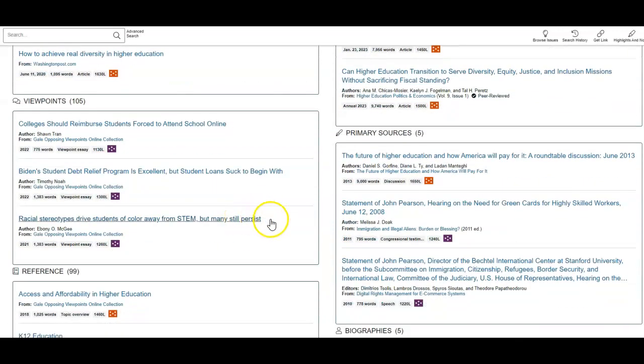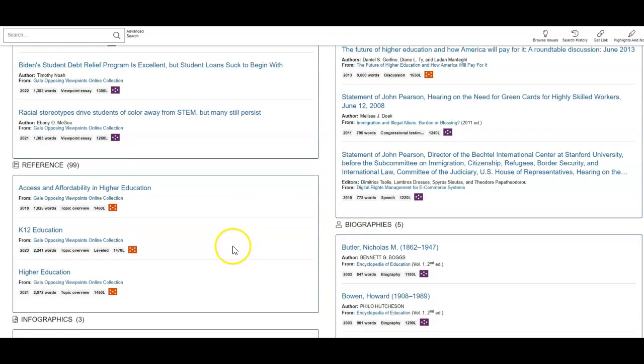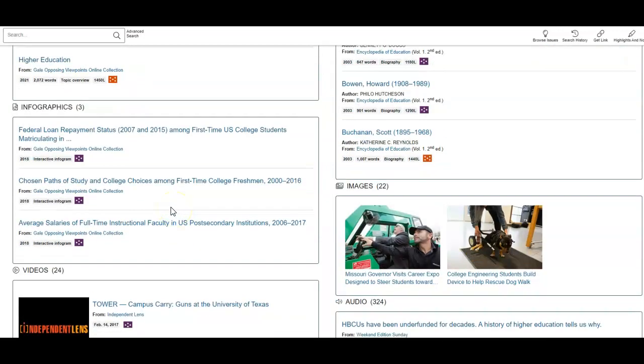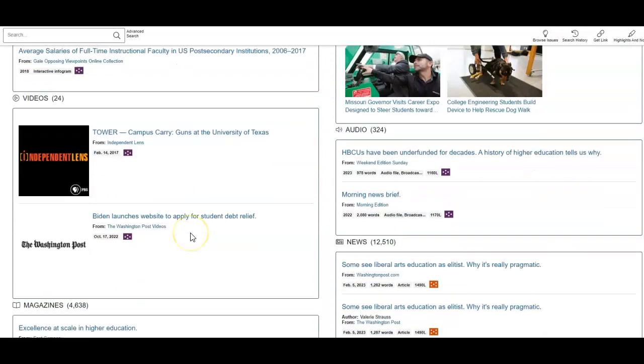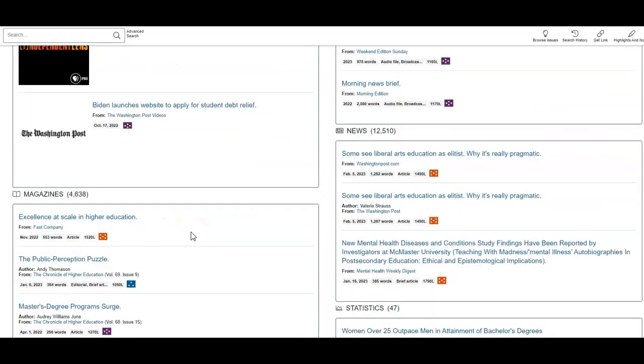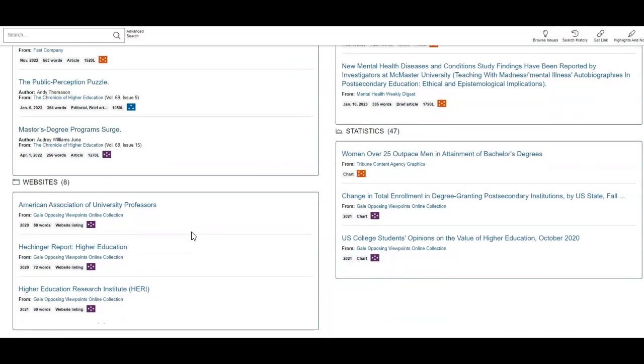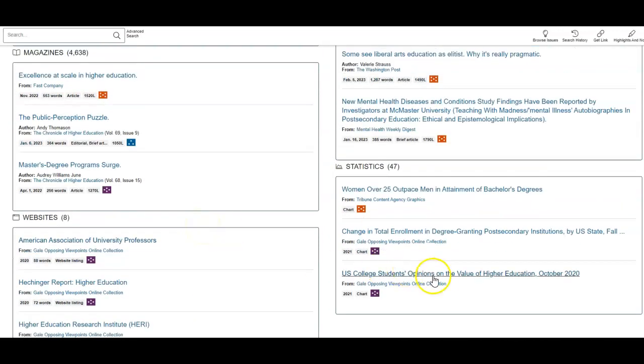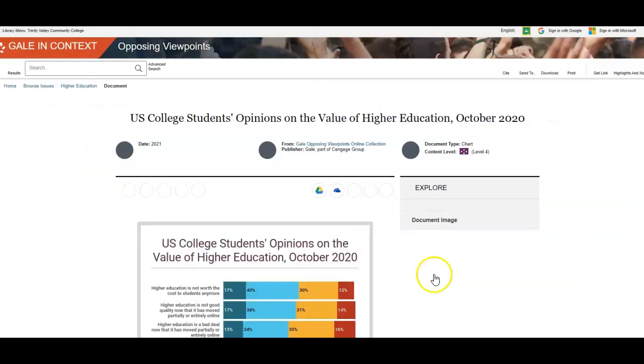The idea of the debt relief program, student loans suck to begin with, is what that says. That was from last year. This is access and affordability in higher education. You have the idea of, there's one that I was looking for, and I'm not seeing it here. Okay, here it is over here on this side, about students' opinions on the value of higher education. That's what I was looking for.